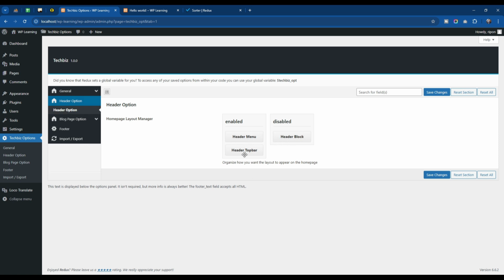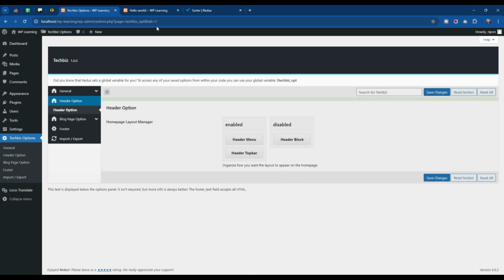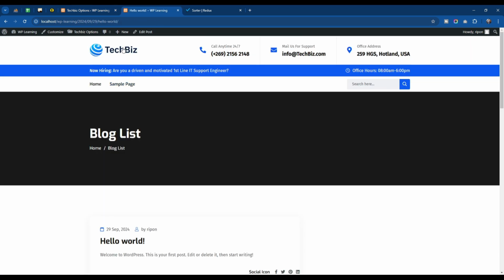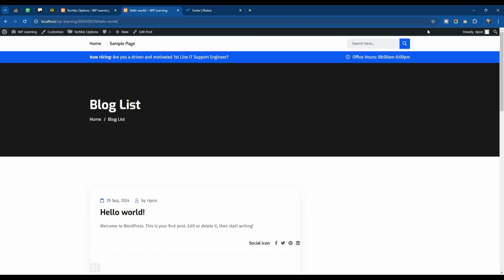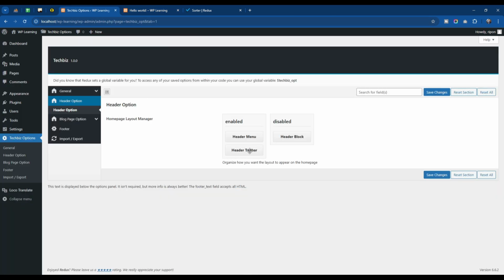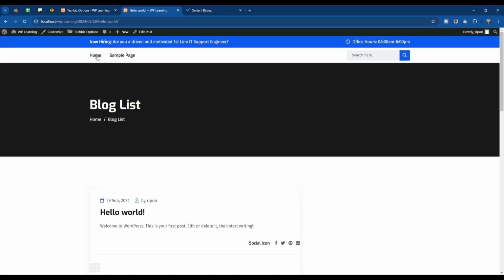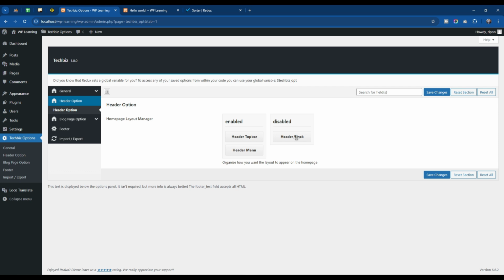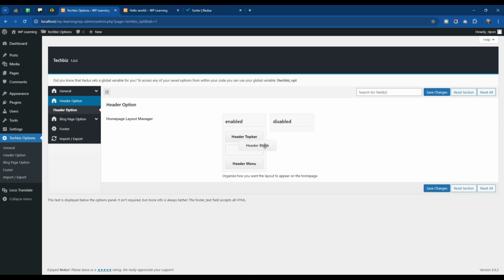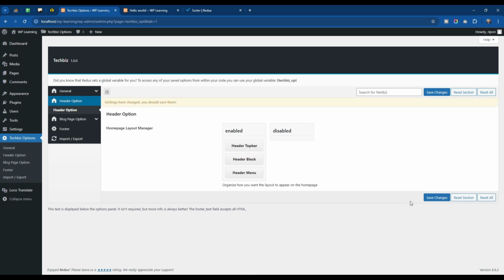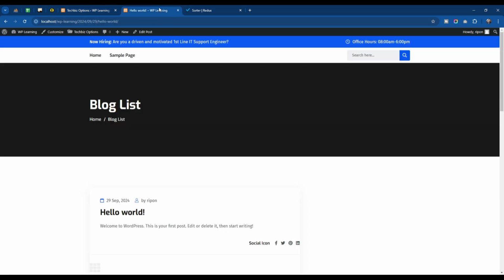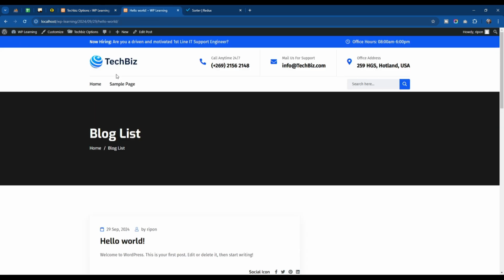Now if I go here and give a refresh, you will see three things here. One is header menu, header top bar, and header block. Header block means this top area, the logo area. Now if I give a refresh, you will not see that part. Now if I want the header top bar to be on the top and the header menu here, and click on save changes, and give a refresh, then you will see the top bar is there and the menu area is there. And another thing that is missing, that is header block, I will put it in the middle of these two. So if I click on save changes and give a refresh here, then you will see the magic.